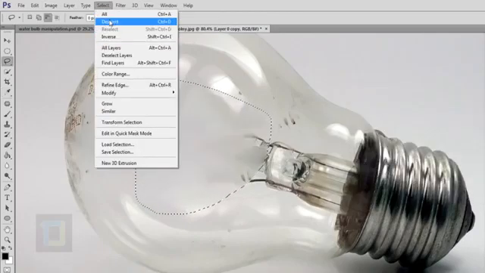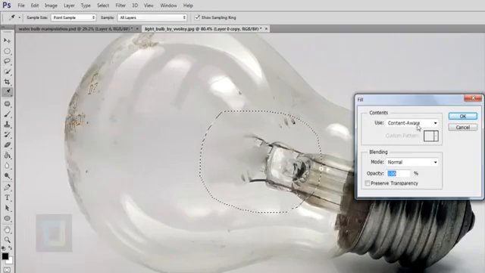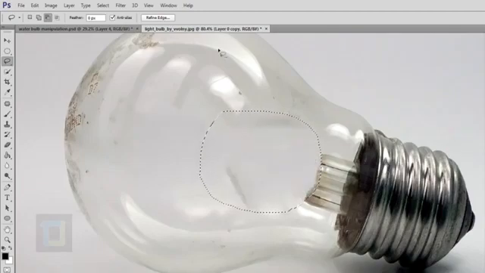Now we'll go to select and go to deselect. Now we will make a selection of this part, as you can see here, like this. Again go to edit, fill and content aware, hit OK. Now that is gone, select and deselect.